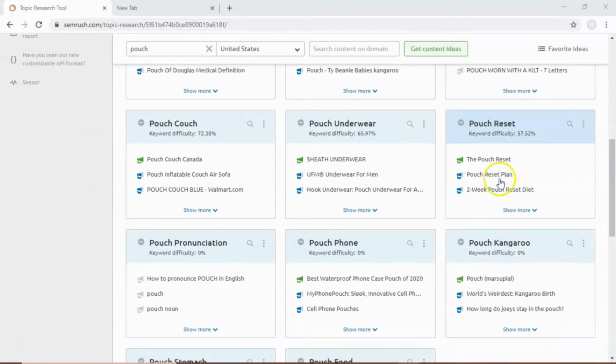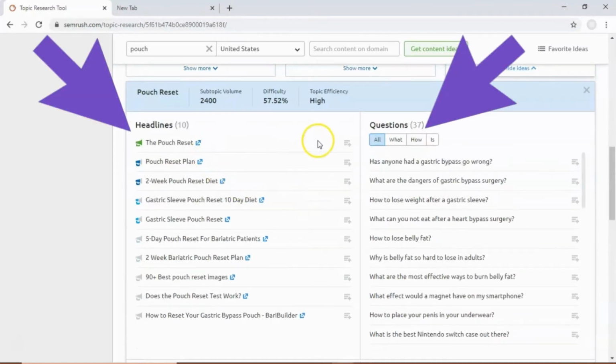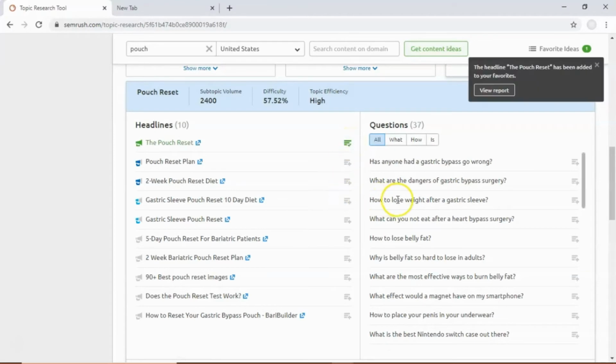In a card, when we click the show more option, we will get more headlines, questions and related searches for the topic. After selecting headlines based on our needs, we can put them in the favorite content ideas option using the add icon.